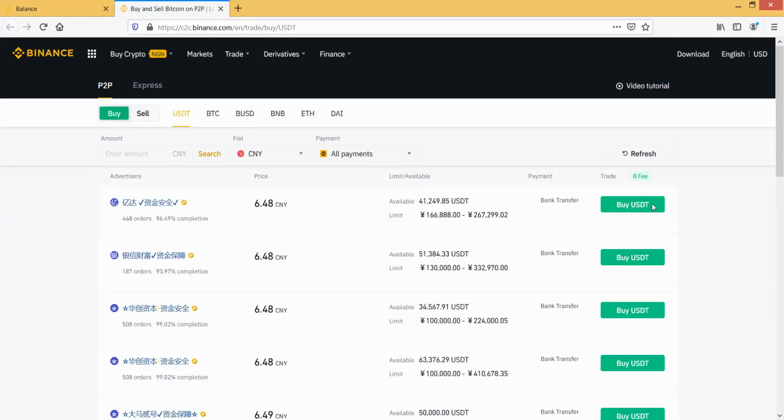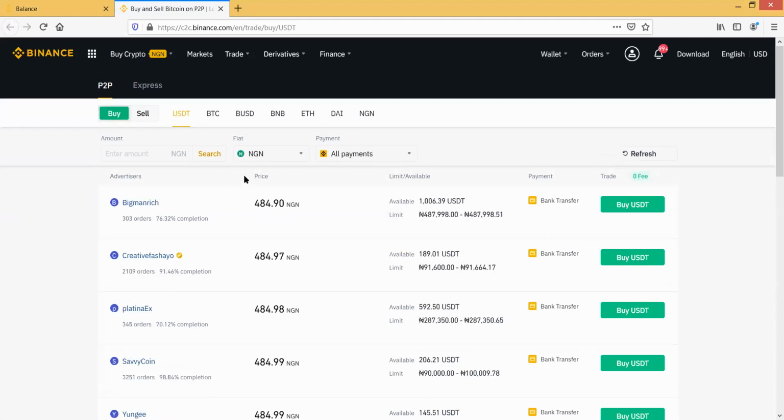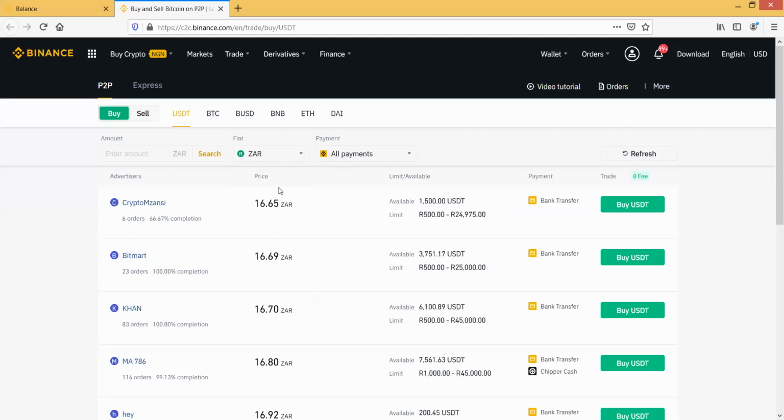Once you open the buy option here, it's going to bring NGN because I'm in Nigeria. But if it didn't bring your own country, you click and check if your country's currency is there. So on all these peer-to-peer options, you can check the country you are in. Not all countries are supported, but if you are lucky, your country is supported, that's fine. When you click on it, you open it up.